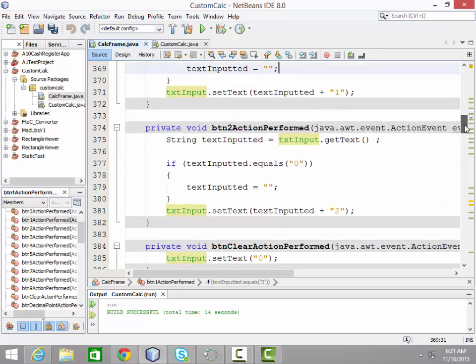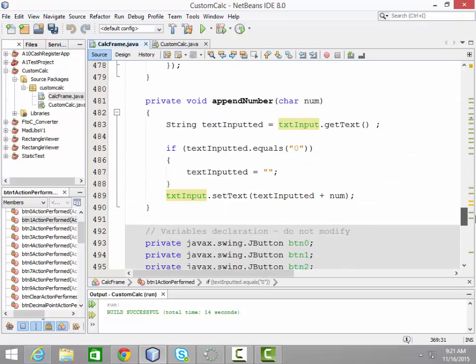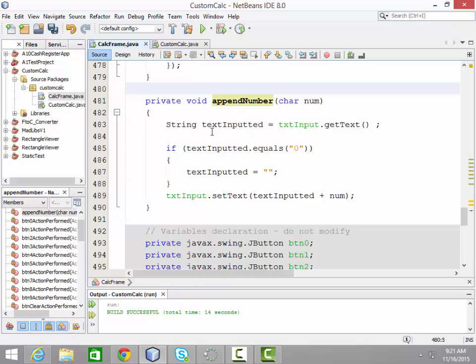So I've taken the time to write that. If you look, put it here at the bottom. It's private because I only want other methods in this class to be able to call it. But I'm just making up this name, append number. So I want to factor out this behavior. So we look here at append number, and we bring in that number. I think we're going to make it a character. So I use the char data type.